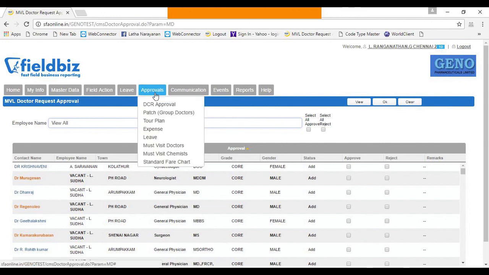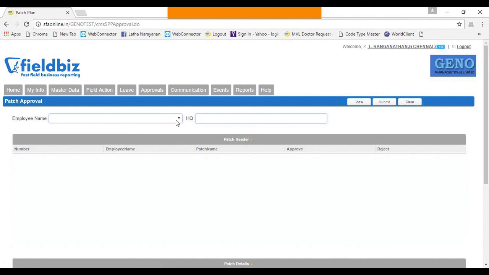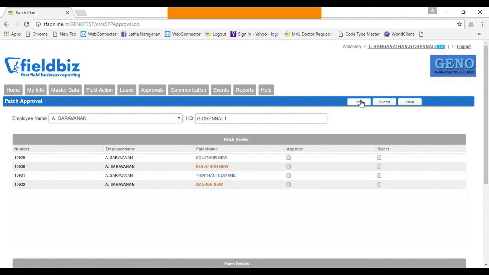So let's move ahead now. After doing the doctor approval, the next step is patch approval, because obviously the doctor will belong to that patch. When your medical rep or field force prepares patches and submits them, they come to you for approval. As I said, you can take a specific medical rep, click on view, and you will see all his patches which have come to you. For this medical rep, you can see almost all the patches in front of you. You can click on the patch name.